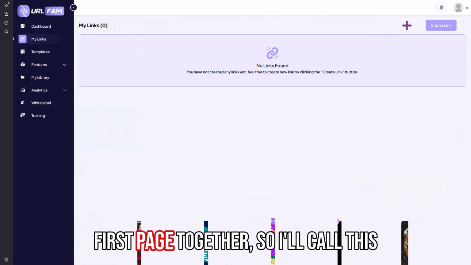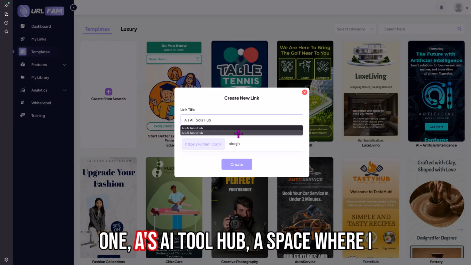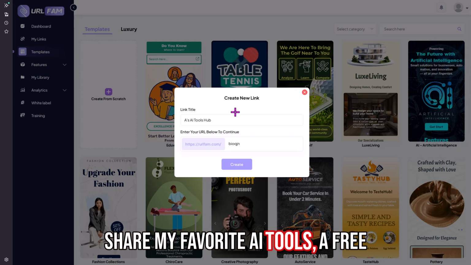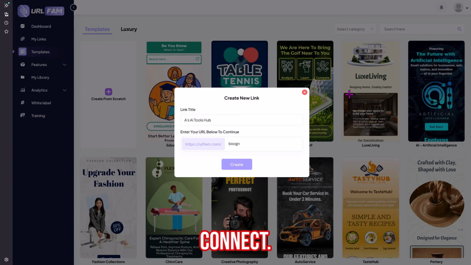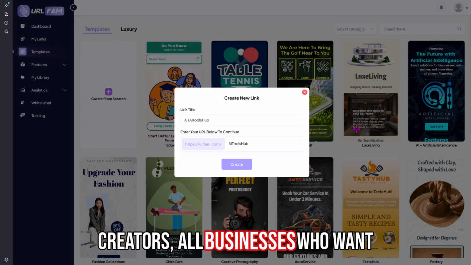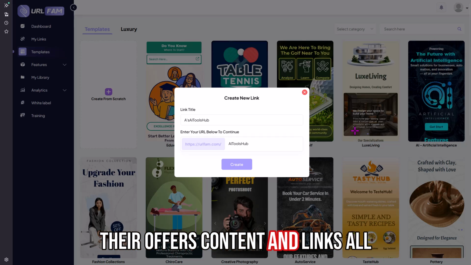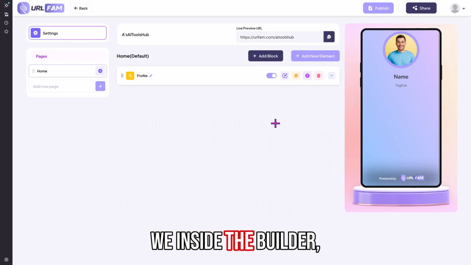Let's create our first page together. So I'll call this one A's AI Tool Hub, a space where I share my favorite AI tools, a free guide and a quick way for visitors to connect. This setup is perfect for affiliates, creators or businesses who want their offers, content and links all on one sleek page.